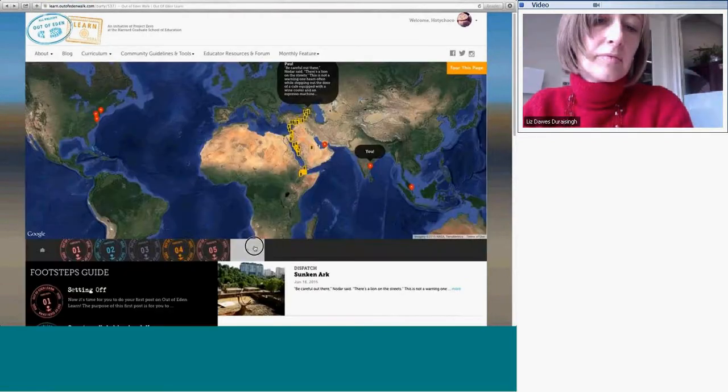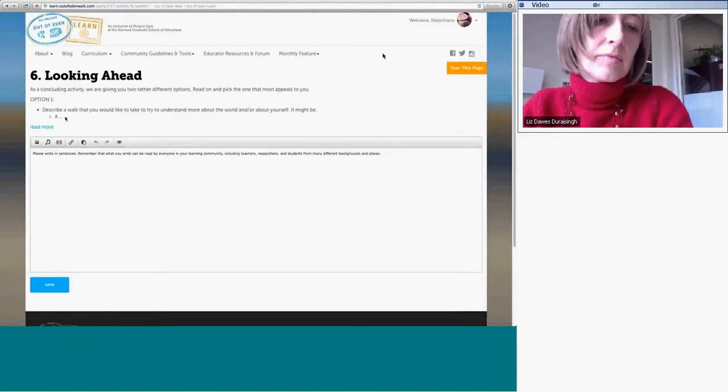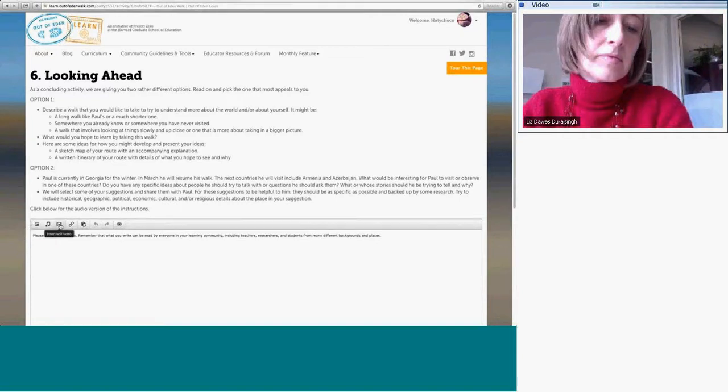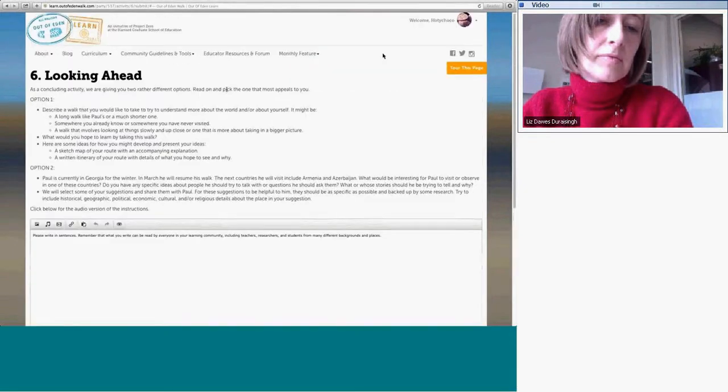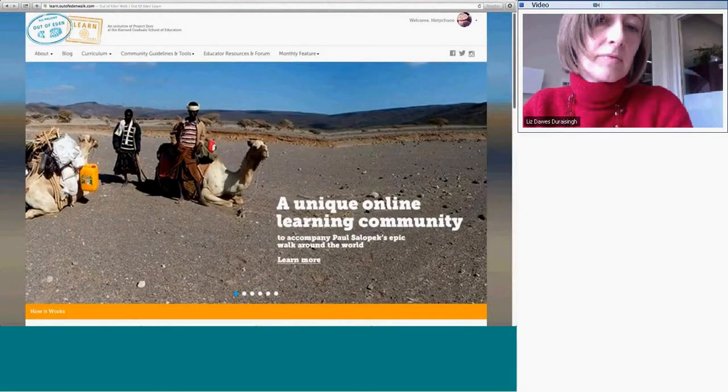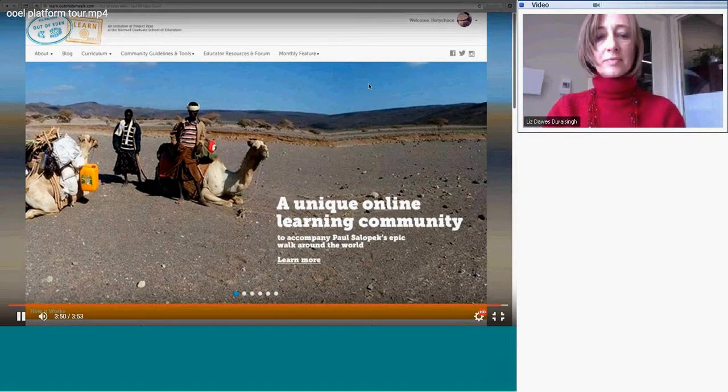When they submit their work for a footstep, they just click on the bright blue post button and begin crafting their post. They can add images, embed video, and insert hyperlinks into their posts. They also have the option to go back anytime and edit a post they've already submitted. This is the core of the Out of Eden Learn platform. Thank you for taking a virtual walk with us.